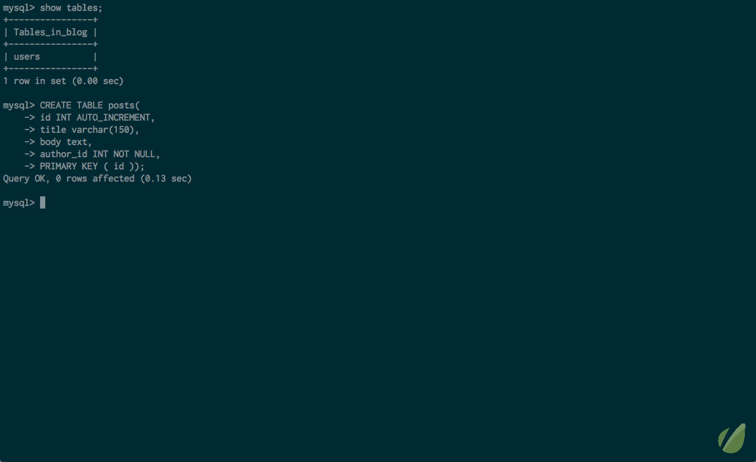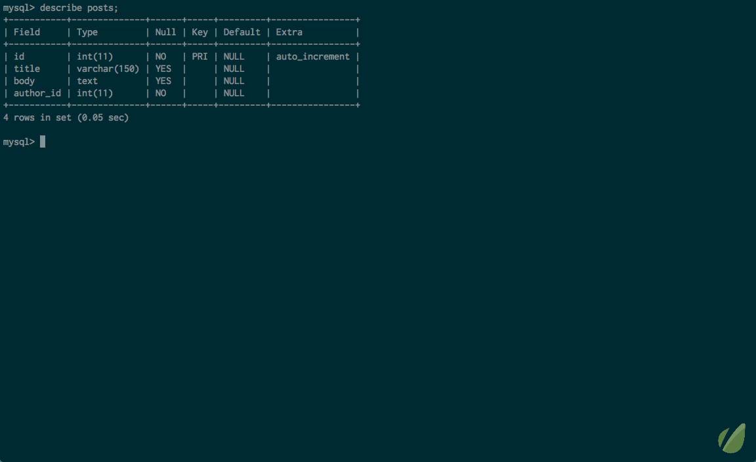And we get query OK, so let's show tables. There we go. Now we have a new post table. Let's describe it, and sure enough, we do have all of these fields.